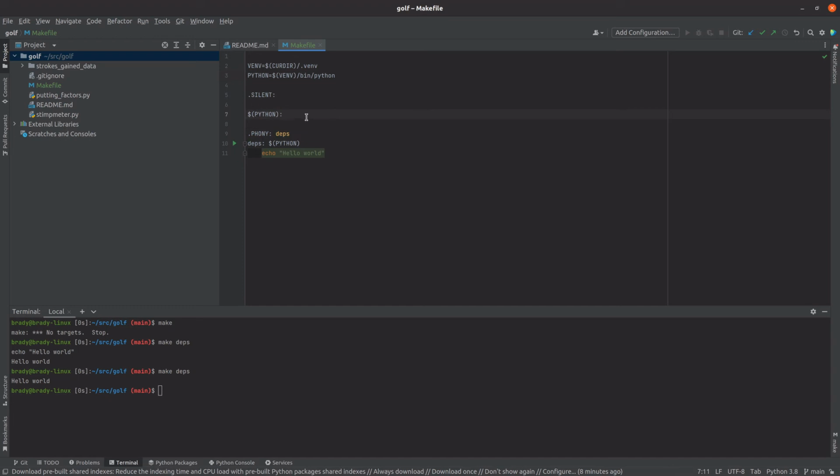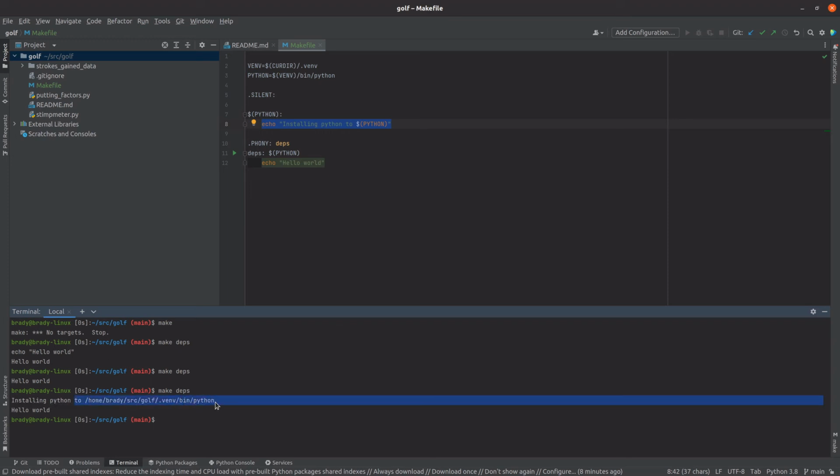So if I run this now, what's going to happen is make is going to look at this and go, none of these things exist. I don't know how to create this. So I'm going to throw a little echo in here just so you can see it. Installing Python to, and then I'm going to do the little Python thing right here. So this is make saying, you want this file to exist. It doesn't exist. You need to make it. The way you make it is by running these commands. So if I do this, it's going to say installing Python to this directory, and you can see the full path here of where this is going to get installed to. Now, obviously, it's not doing that yet, but that's what we're going to make happen next.